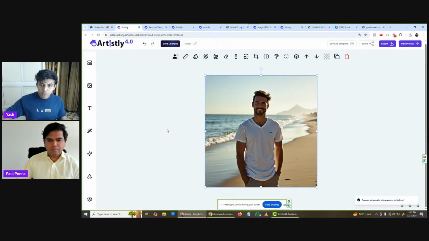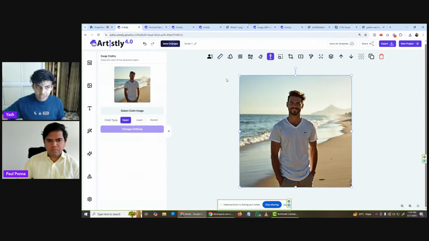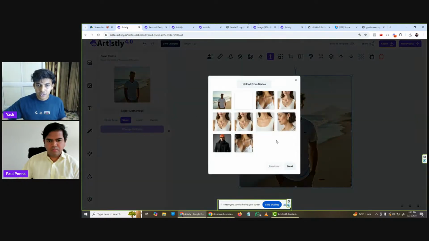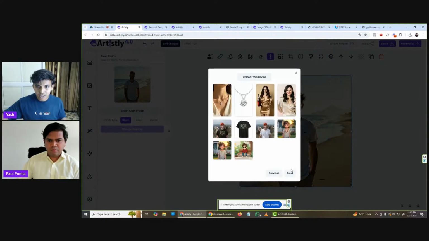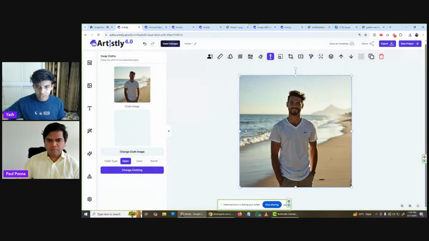Now what you do, you can basically put your t-shirt here. How would you do that? You would use Merch Magic. You would select the cloth image. So let's say if I have something here, let's see. Yeah, I have something like here.